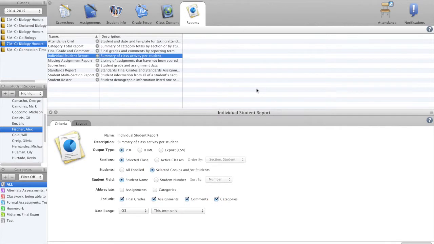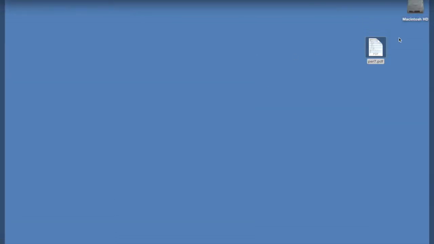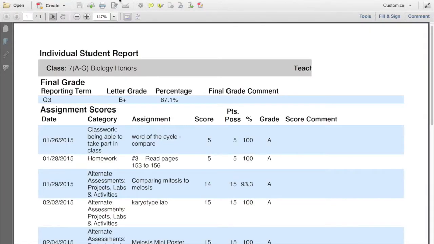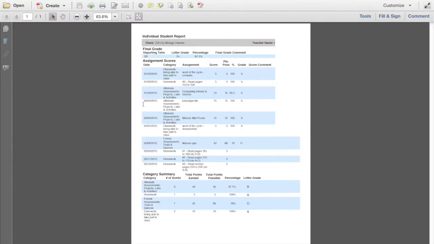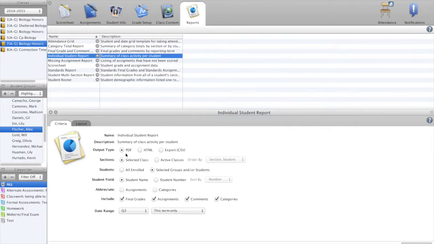I'll just save over the one I already have. And if I open up that report, now instead of having 22 pages, I simply have 1. So that's the easiest way to hand out grade reports for an individual or class.